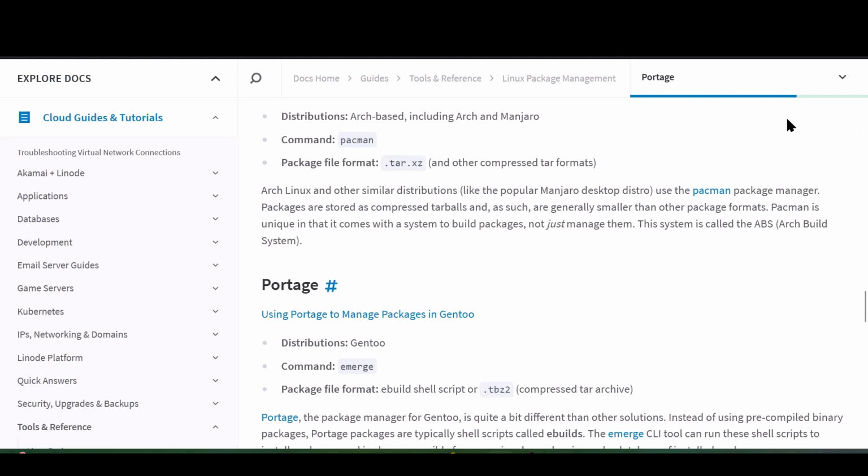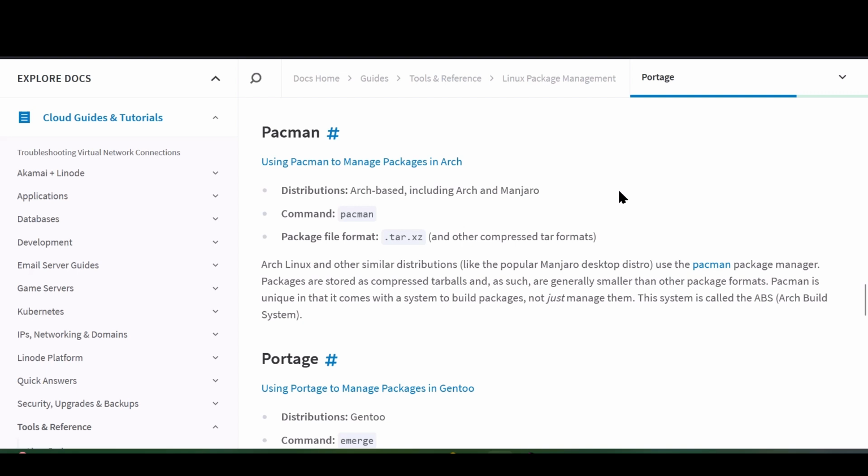Pacman is unique in that it comes with a system to build packages, not just manage them. This system is called ABS, or the Arch Build System. So basically the Pacman package manager is only for Arch-based Linux systems, such as, you might have heard, a popular OS in hacking, often called BlackArch OS. So Pacman is used there.